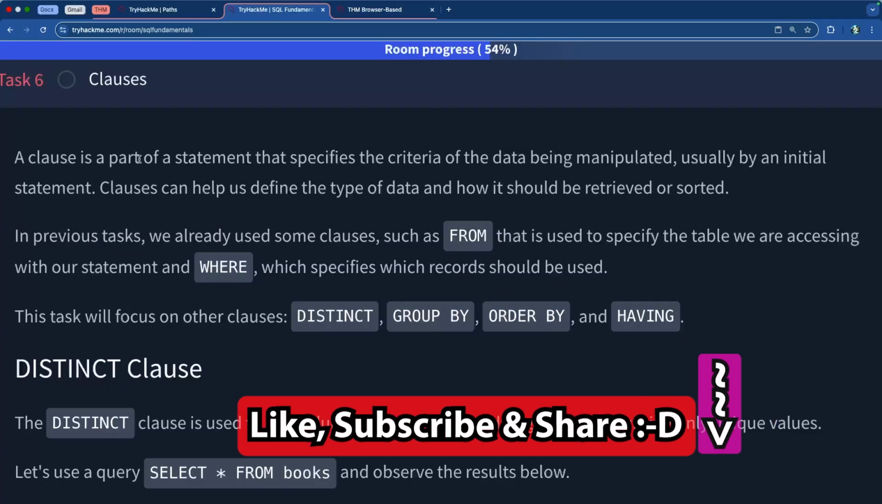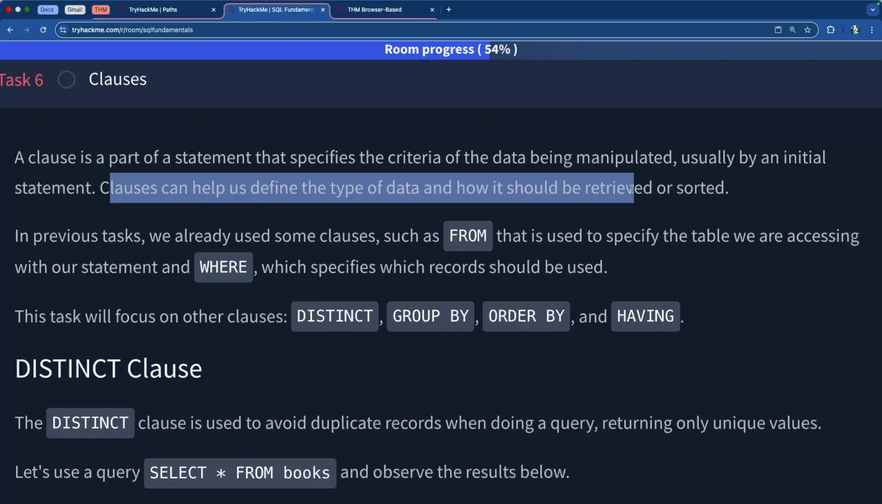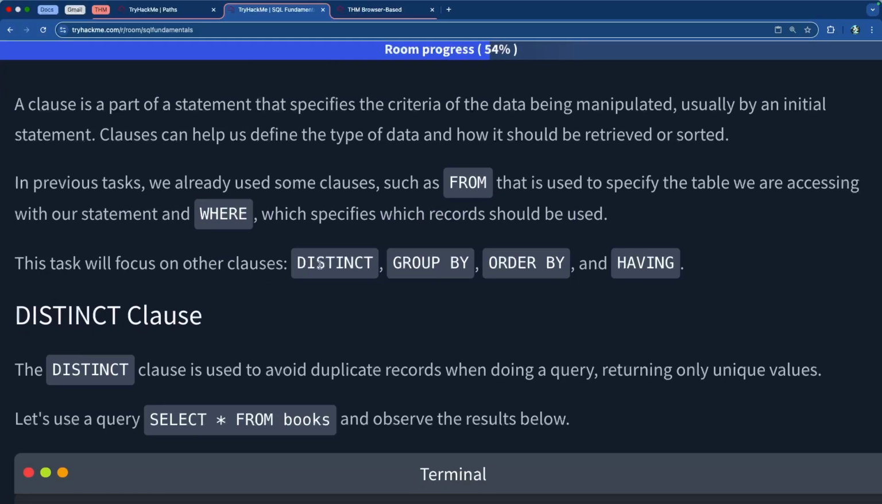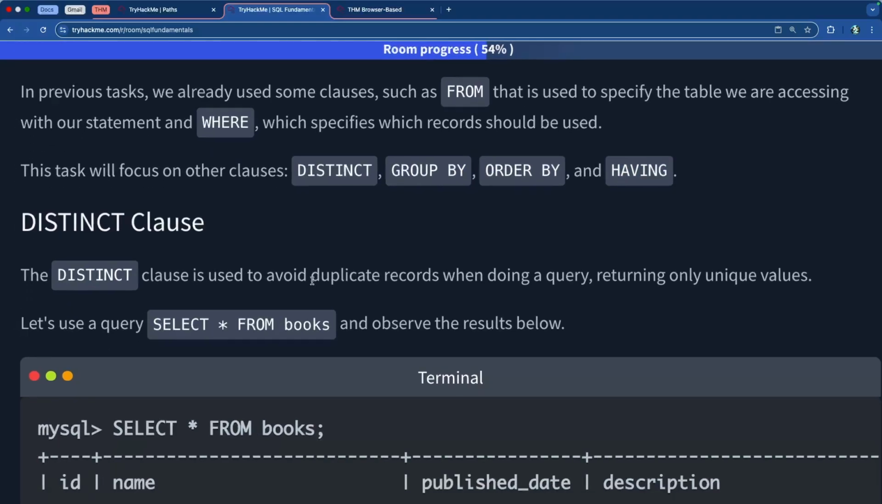A clause is a part of a statement that specifies the criteria of the data that's being manipulated, usually by an initial statement. Clauses can help us define the type of data and how it should be retrieved or sorted. In the previous task, we already used some clauses like FROM, that is used to specify the table that we're accessing with our statement, and WHERE, which specifies which records should be used. So we're going to focus on other clauses like DISTINCT, GROUP BY, ORDER BY, and HAVING. The DISTINCT clause is used to avoid duplicate records and so on and so forth.